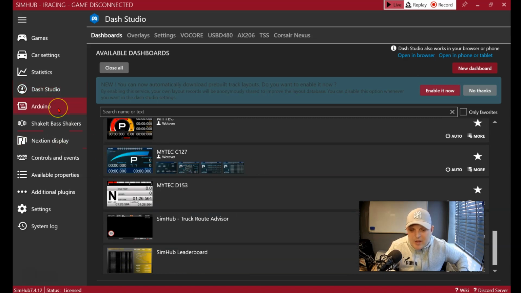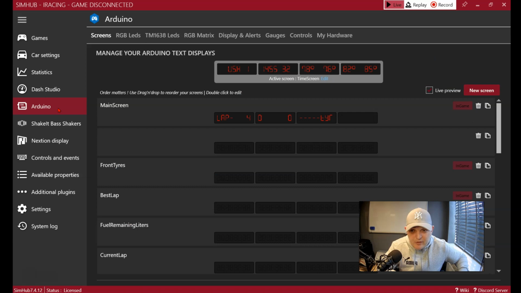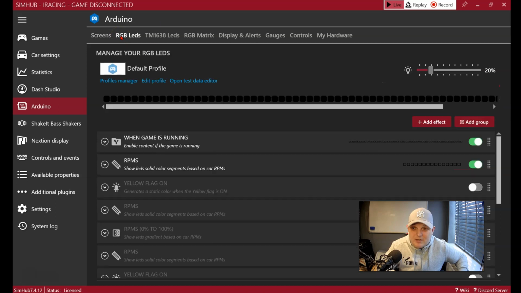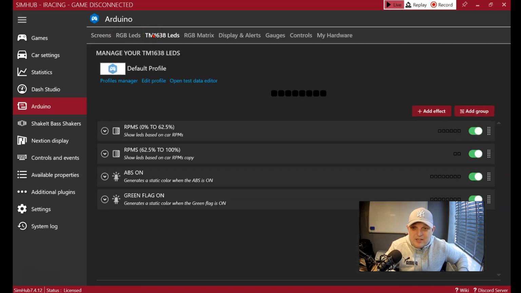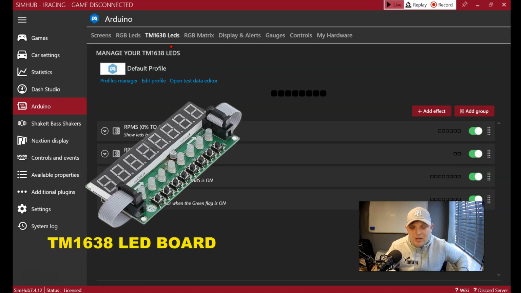Again, here we are in Arduino. So if I just go over to Arduino, here you can see that you've got the screens, the RGB LEDs, the TM1630 LEDs. Now, if people are confused what this is, the TM1630 LEDs is what comes on the 7-segment dashboards. So it's a little component, and I'll just put a picture up now of that. And basically, the LEDs are what belong to that board, so don't get confused with them and the RGB LEDs.